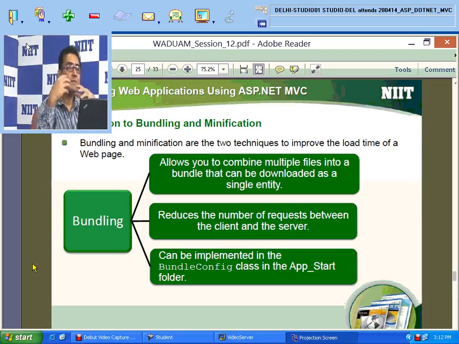So bundling is implemented by default. Actually, it's a default property of MVC4, and it has been since 3.5. It improves the performance level, and it can be implemented in the bundle config class in the App_Start folder.